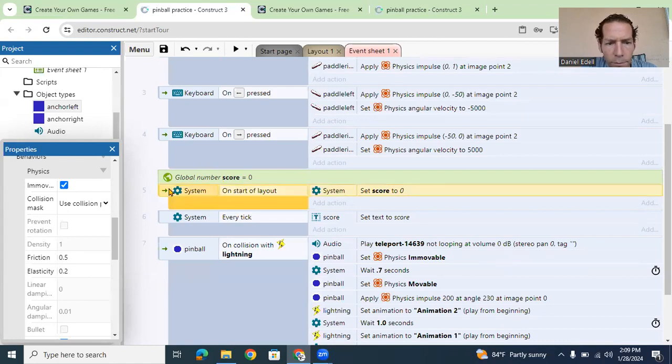Then system on start of layout, system set score to 0. You got to put it just like that. Okay, system set score. Then for the next one, system every tick, you should be able to find that. Score set text to score. All right, that will get the score operating. So once you do that, and that, the score will start working. Now, I told you to put the lightning bolt in there.